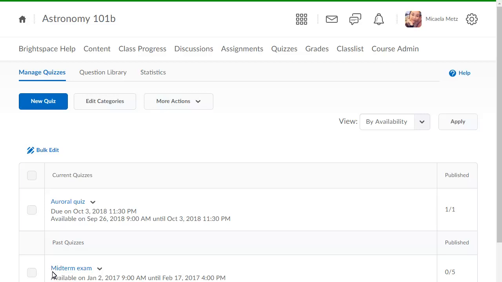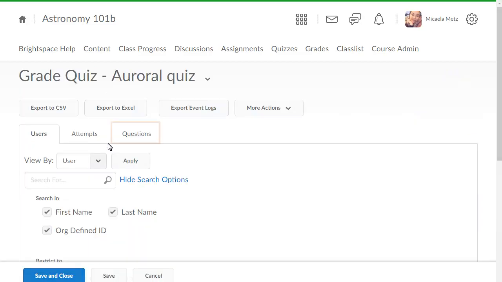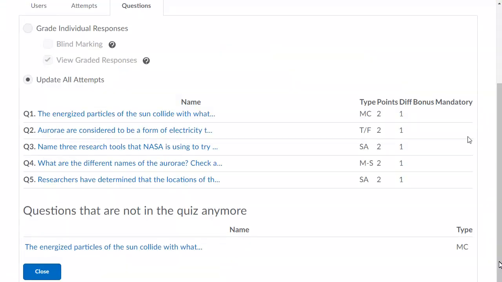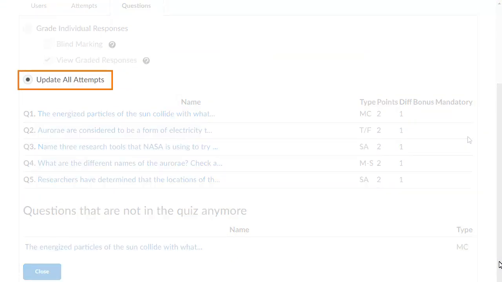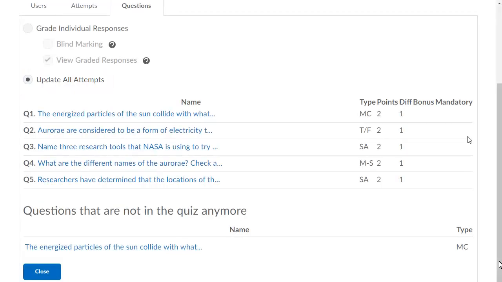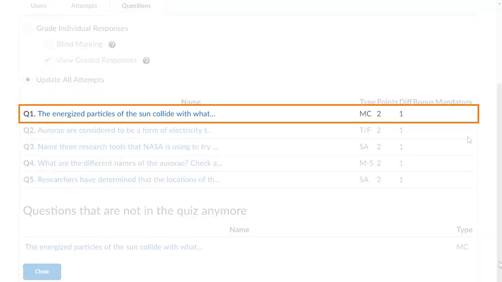To update attempts, click the quiz's context menu and select Grade. Click the Questions tab. Then, confirm that the Update All Attempts option is selected. The edited question replaces the incorrect question in the question list.